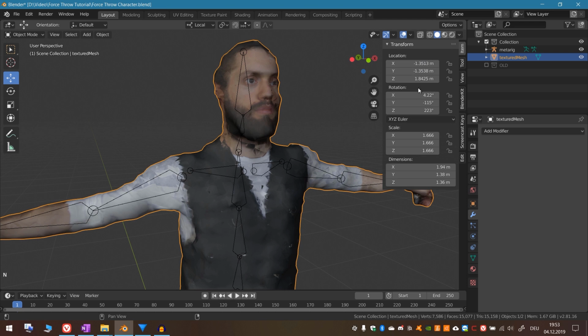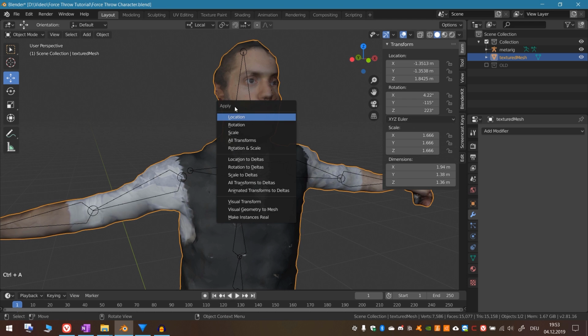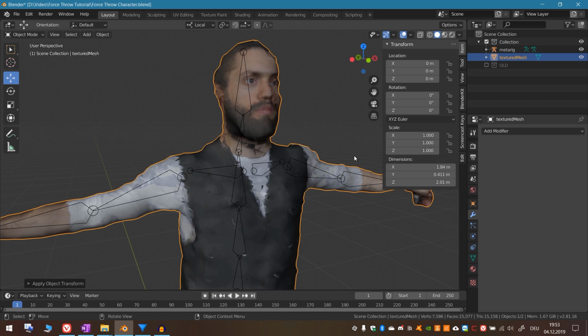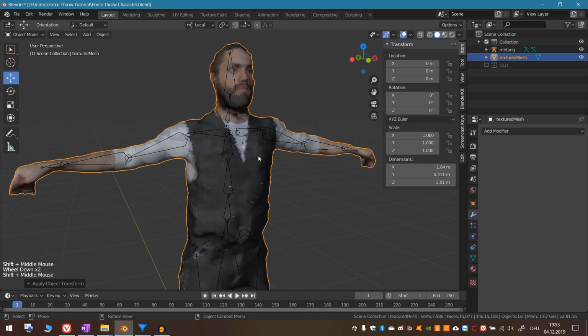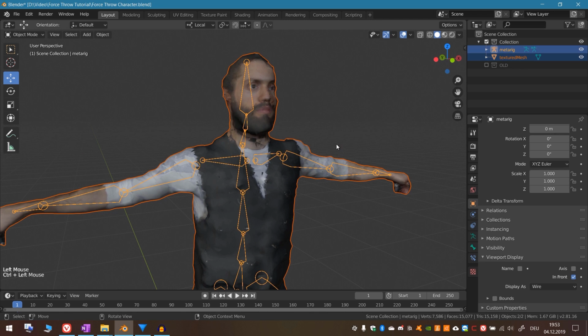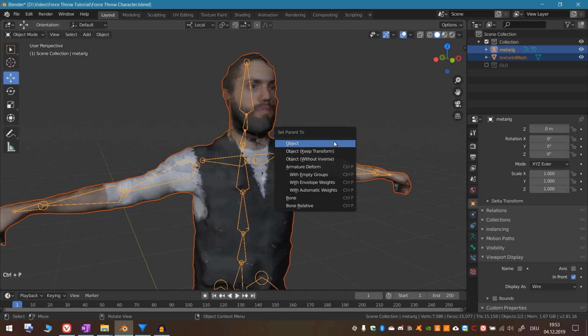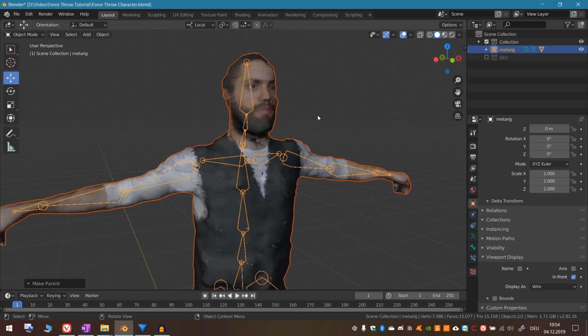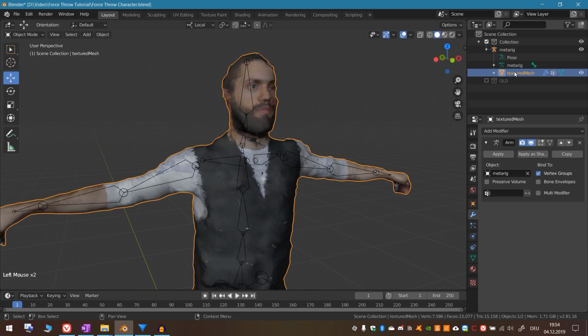Now we also want to apply the transformations we did to the model by pressing N, and you'll be able to see the location and rotation is all messed up. So press Ctrl A and apply all transforms. Now everything is reset, and if we have to reset the mesh, it will be in this position again. Select the mesh first and then the rig, and press Ctrl P for parenting, and select with automatic weights. You will notice the mesh disappeared from this list right here, but it's actually just in the meta rig now. So if you open it up, you can find it right here.